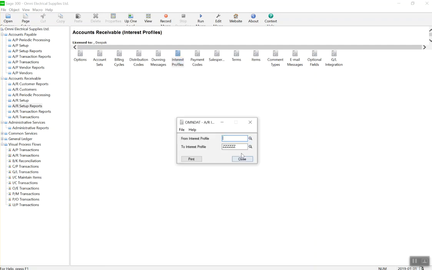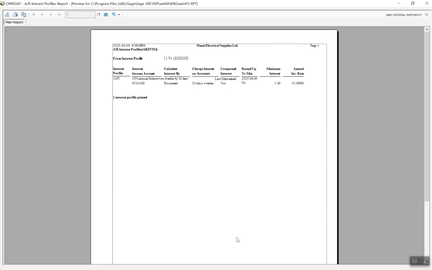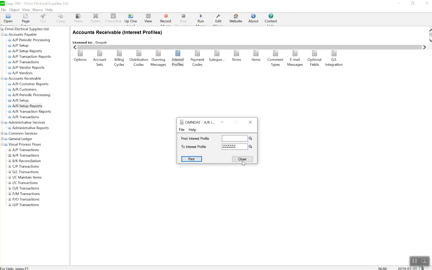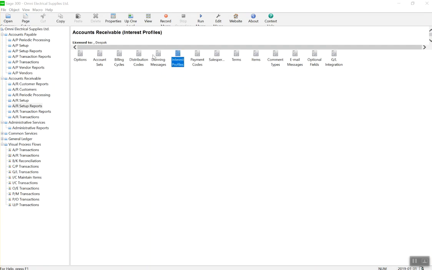So now I click on interest profile. I'm going to say, show me the interest profile. I click print, and there it shows me all the interest profiles. There's only one, so it shows that one profile I have. Okay, so now you just simply close it. You can look at all the different reports that are available.